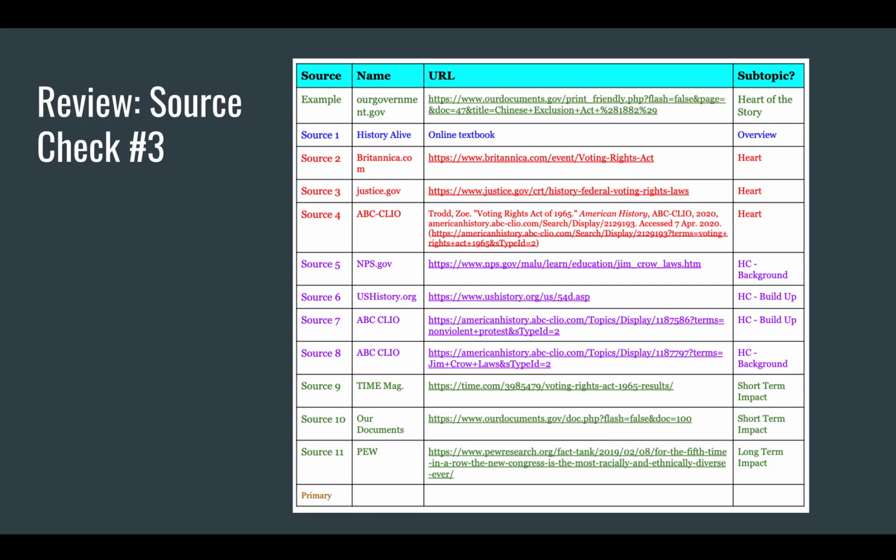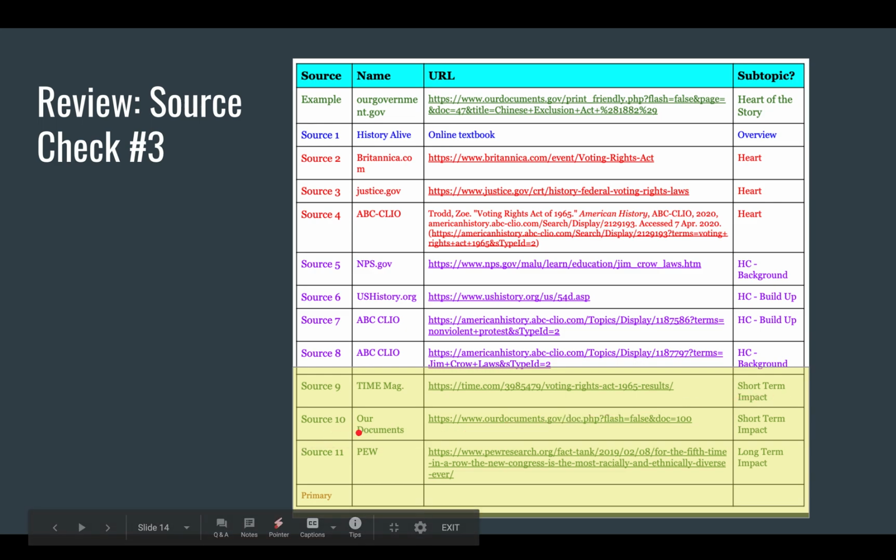All right, and then you are doing source check number 3. After you've got that keyword search, you're then going to find 3 or 4 new sources. And you can see I found one on Time Magazine, which is a .com, but I did all the other checks and it proved to be pretty reliable. And then I wrote short-term impact. My source 10 is Our Documents, and that's actual documents from history. And it's a .gov site, and that was part of my short-term impact. So both of these were focusing on how African Americans increased African American participation in voting.